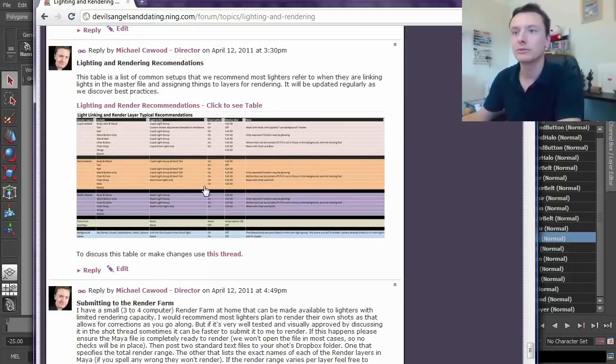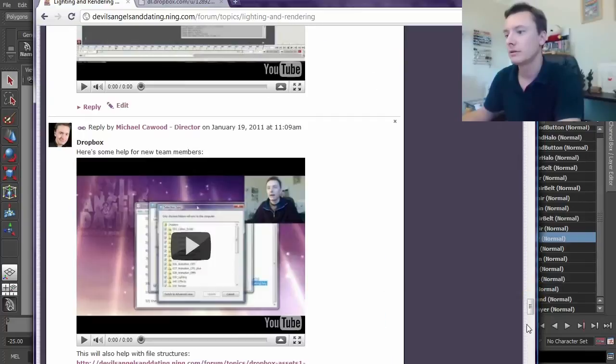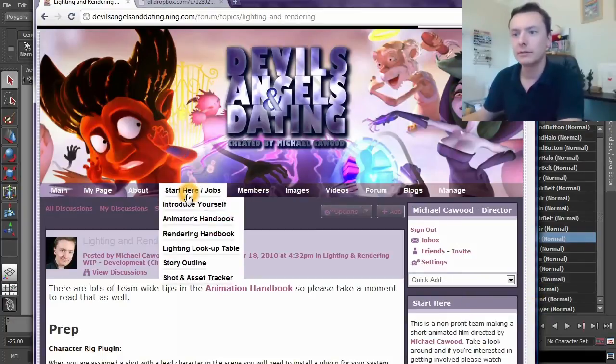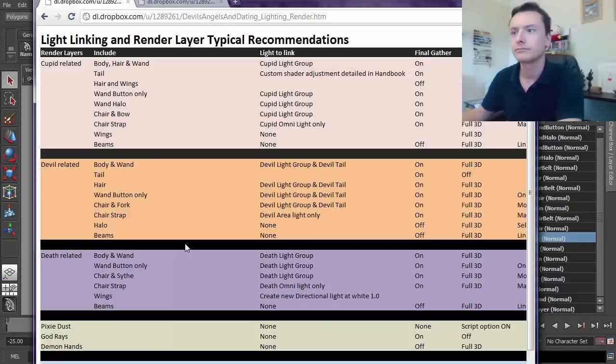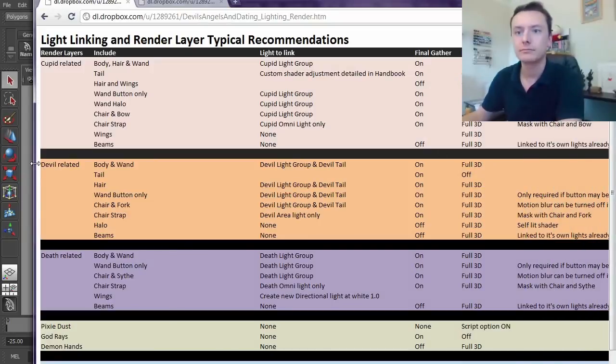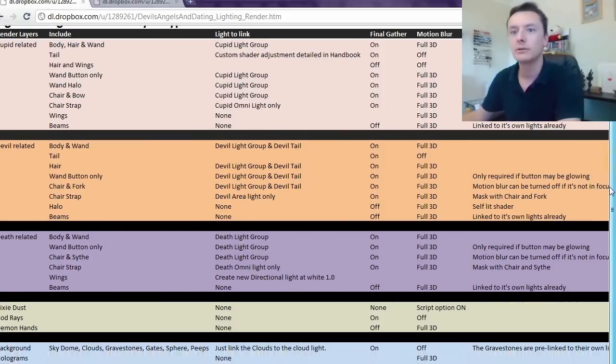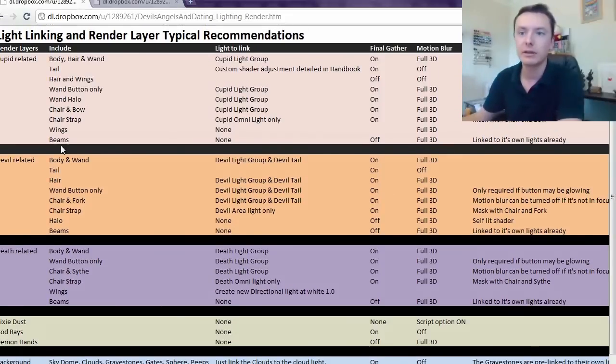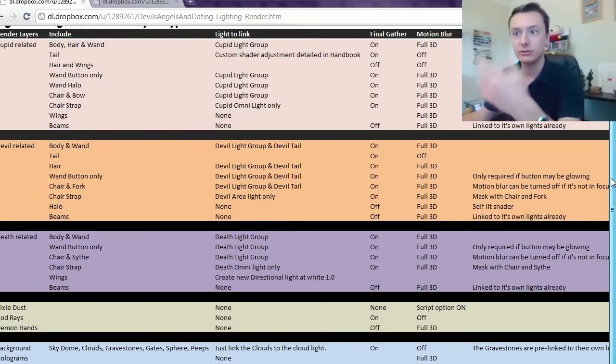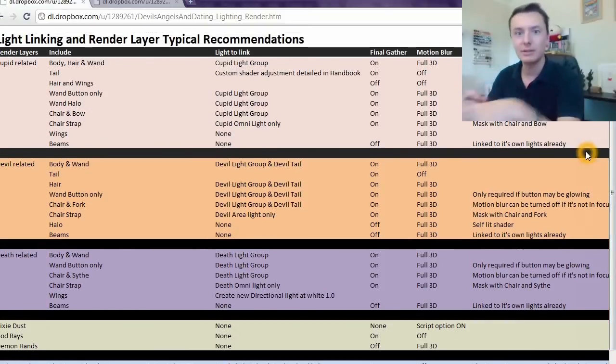And this is a very useful table that you're going to want to use. It's also accessible if I go right to the very top of the website from here again, you can go to Lighting Lookup Table. And this is essentially a table that gives you a guide as to what layers you're generally going to need to do, and what lights to link to them, whether to have final gather on, whether they need motion blur, and some custom notes. Now, the thing about this table is that actually most of this work has already been done by the lighting script. So essentially, you can just come to this to check on things if you need to tweak them a little bit.